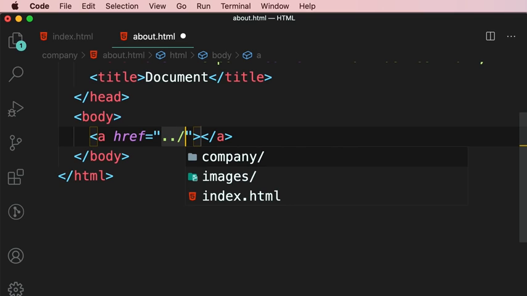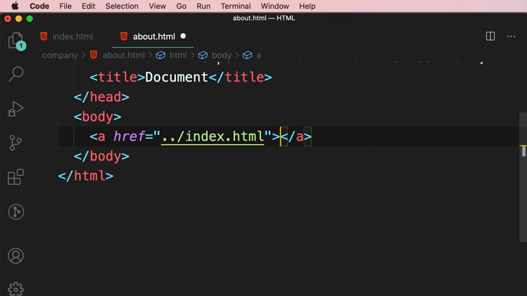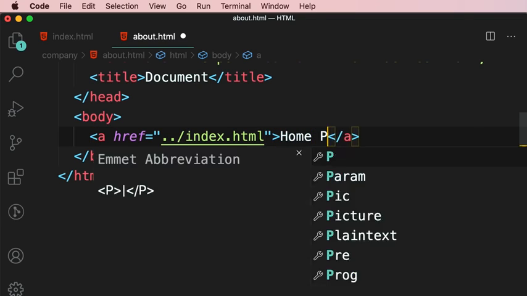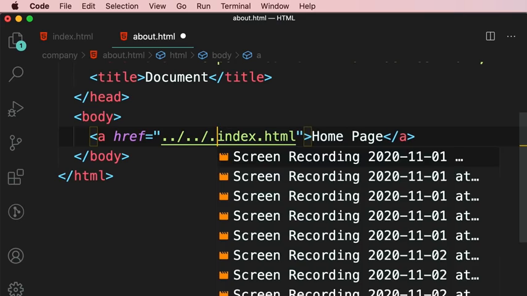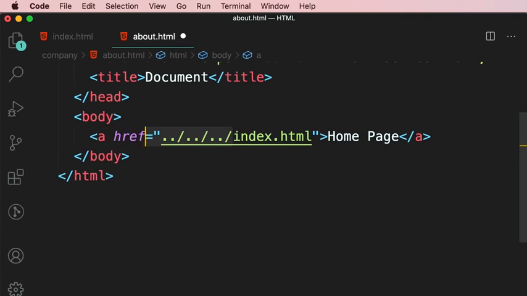Now at this level, which is the root of our website, we have the company folder, the images folder, and index.html. So we can reference index.html. And for the text, we're going to say homepage. Again, this is another example of a relative URL because it starts from the current page and goes somewhere else. Now, if we're inside a deeply nested folder structure, we might have to go multiple levels up. So double period and a /, then we repeat and repeat. With this, we can go 3 levels up.